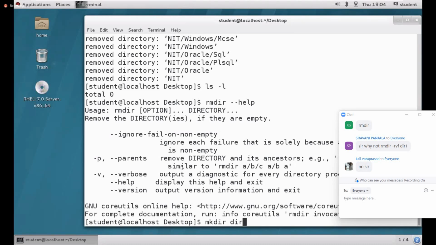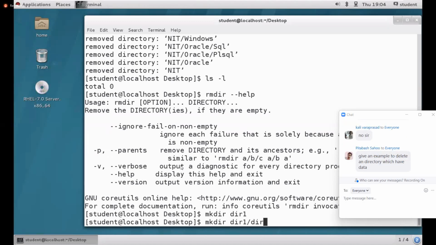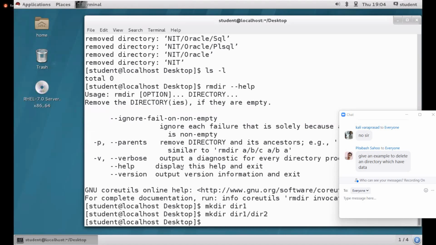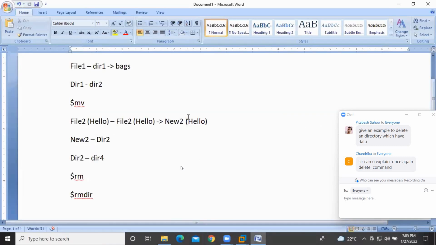I'll do one thing. I'm creating one directory. mkdir dir1, and inside dir1 I'm creating dir2. Then rmdir. One of our students is asking whether we can delete like this. What happened? So it's not going to work, right? Clear example to delete a directory which has data. Already I have given the example, no? Where are you? Please use the headphones.